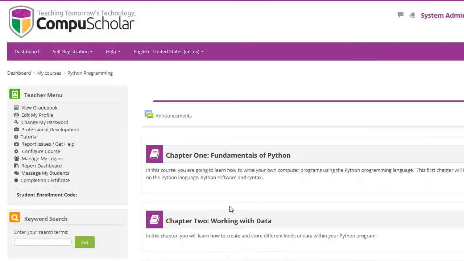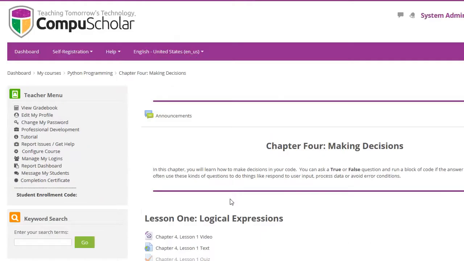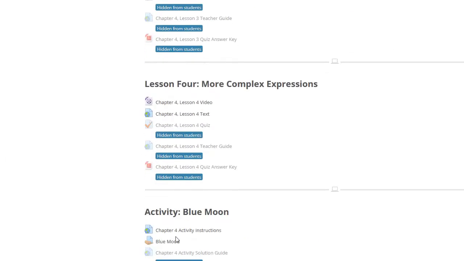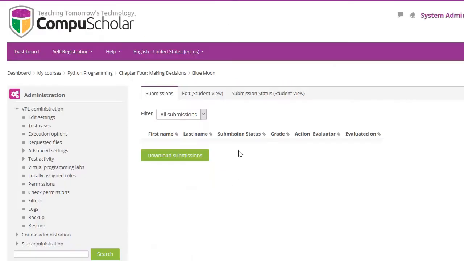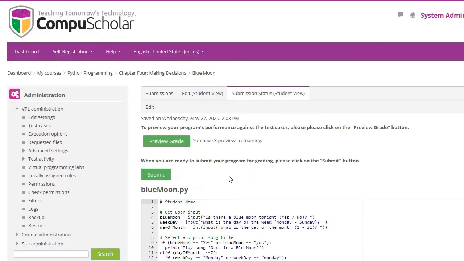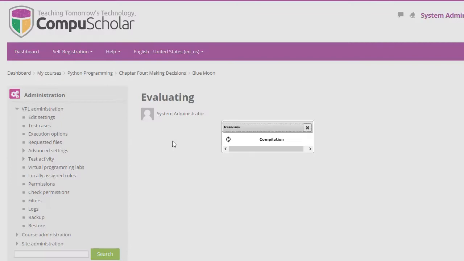Now let's go in and take a look at one of the activities. So on the Student Submission Status tab, if previews are enabled, they'll have a new preview grade option, and it says you've got 3 previews remaining. So when the student has coded and iterated themselves using the normal run button, and they think their program is ready to go for full credit, they can come in here and click the preview option. And that will go off and evaluate it just like a normal submission would.